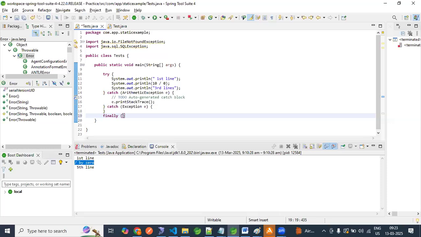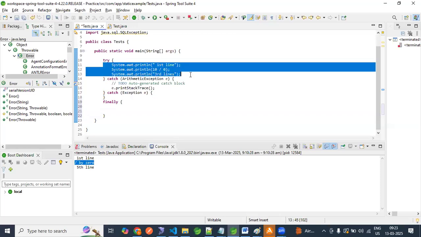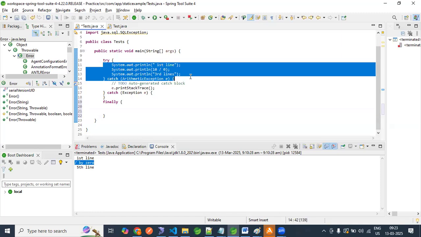For example, you are writing some logic in JDBC tomorrow. What is your step to connect with the database? You have to establish a connection with the database from your Java code. You start the connection, then you connect with the database and do some CRUD operation. That time the connection will remain open. So you need to close the connection also.